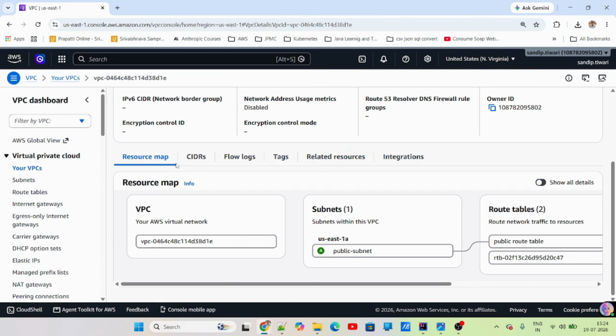Today we are going to deploy a Java application onto an EC2 instance, and then we'll access that Java application from our local machine. So let's start. And first, I'll show the VPC configuration which I have already created.